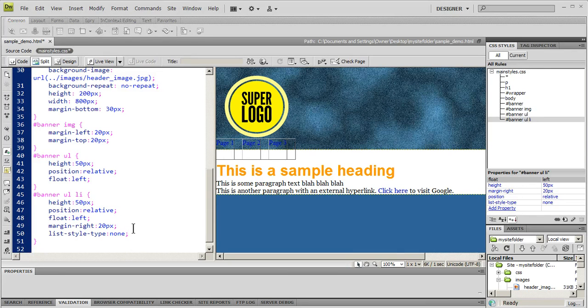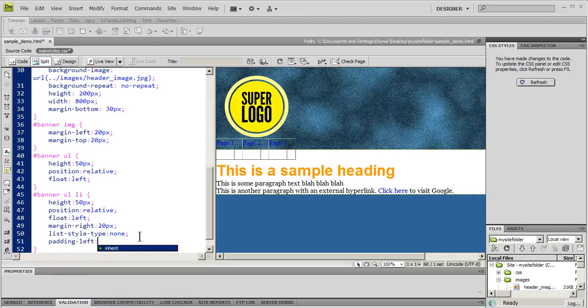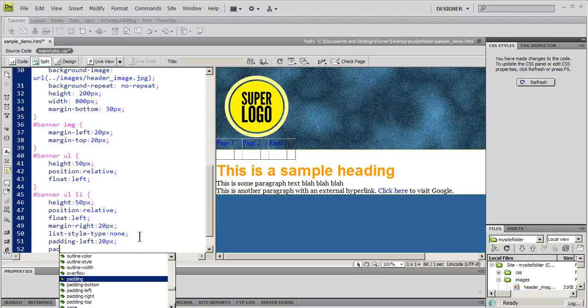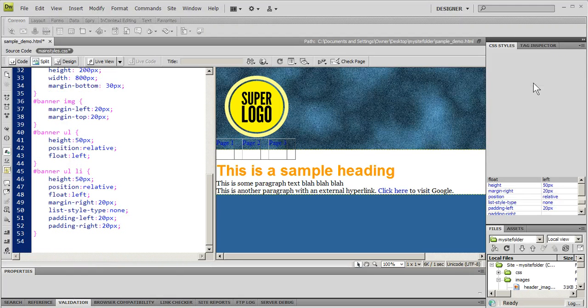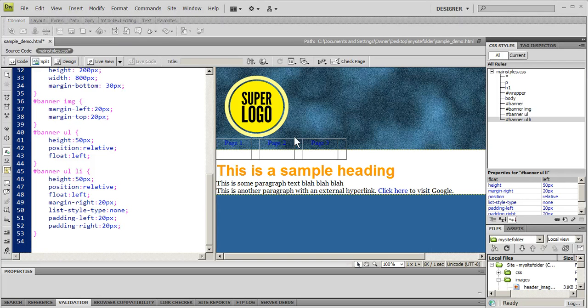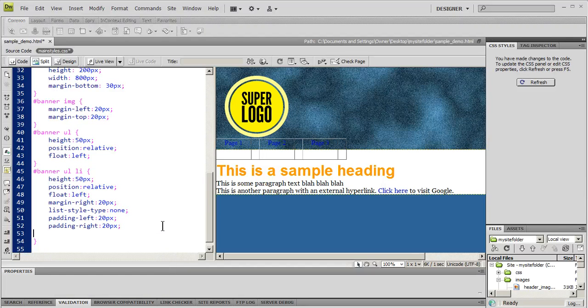Maybe what I want is for each of them to have some padding as well. I'm going to give them a padding left of, let's say 30, well, 20 pixels should be enough. Padding right, 20 pixels. Let's see how that works. It's hard to see because these are blue against this blue area, but they're like that. You know what, I'm going to keep these like this. I'm going to save this and refresh.